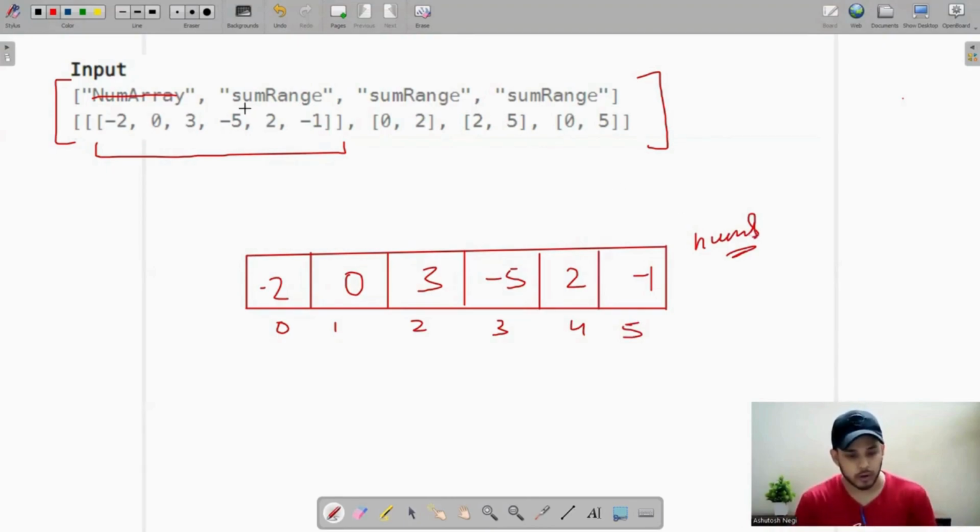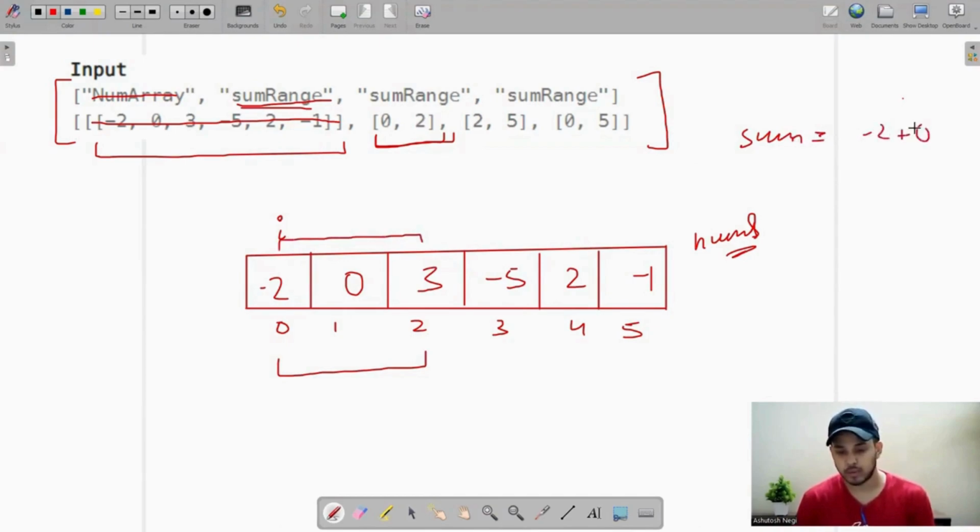Now we will call this sum range function. This sum range function will return the sum in this range. So what you will do is create an iterator pointing at 0. That iterator will run from 0 to 2 and collect the sum of all the elements present here. We'll create a sum variable and store all these values in this range: -2 plus 0 plus 3, which is 1. So this sum range will return 1.